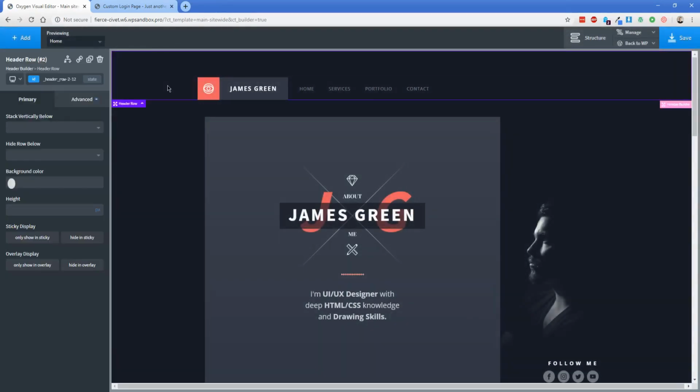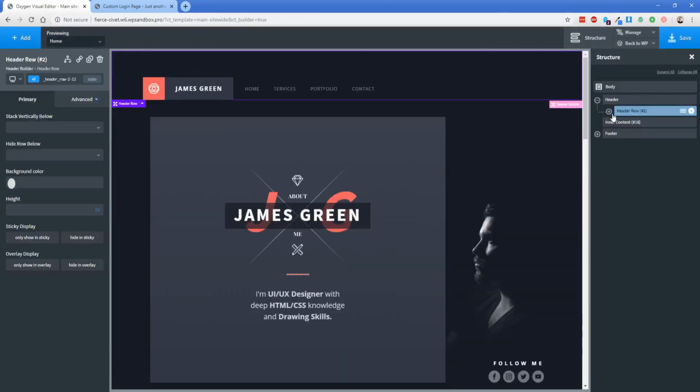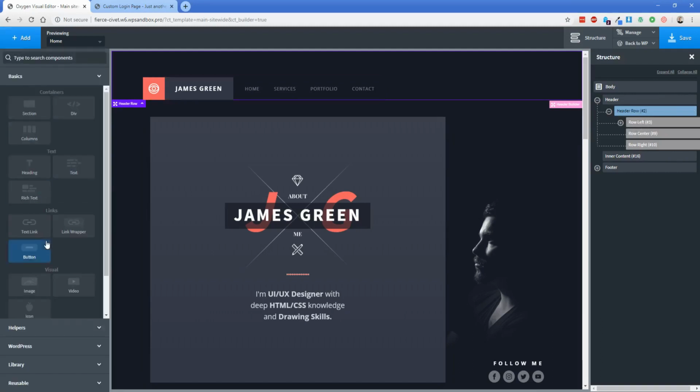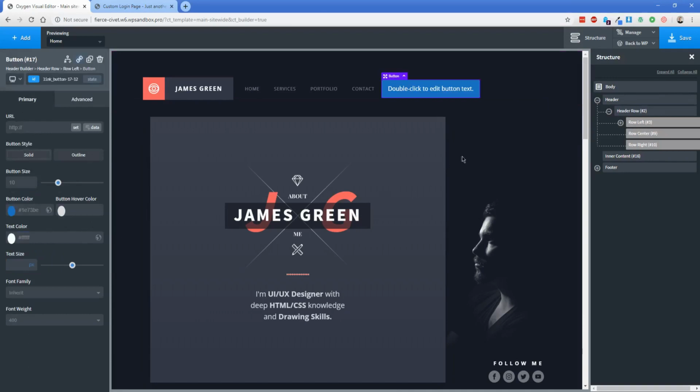So here on the top of the page, I have a header row element, and if I open my structure pane, you can see that my logo and my menu are inside this row left div here. So what I'm going to do is add in the button, and that also puts the button in the row left div, but I actually want this to be on the far right side of the page like you would kind of expect with a login button.